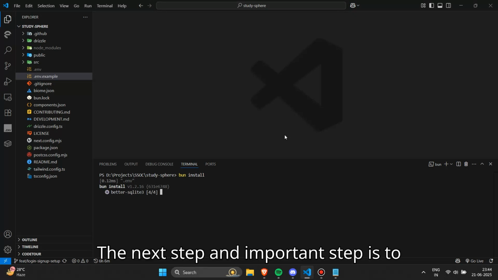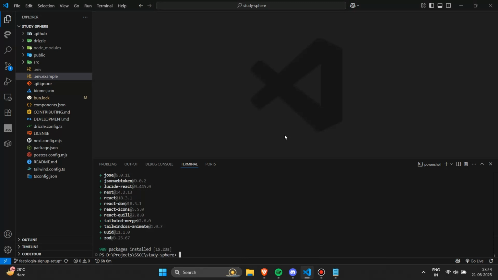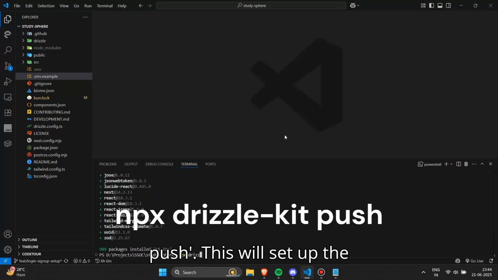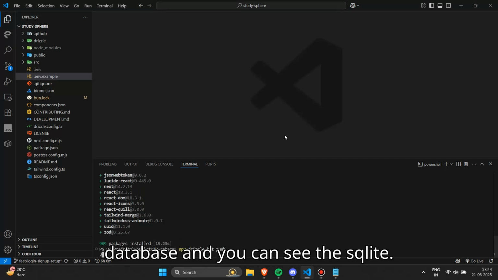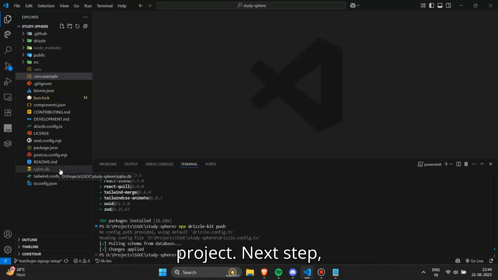The next and important step is to set up the SQLite DB in our project. Run the command npx drizzle-kit push. This will set up the database and you can see the SQLite.db file in the root directory of the project.